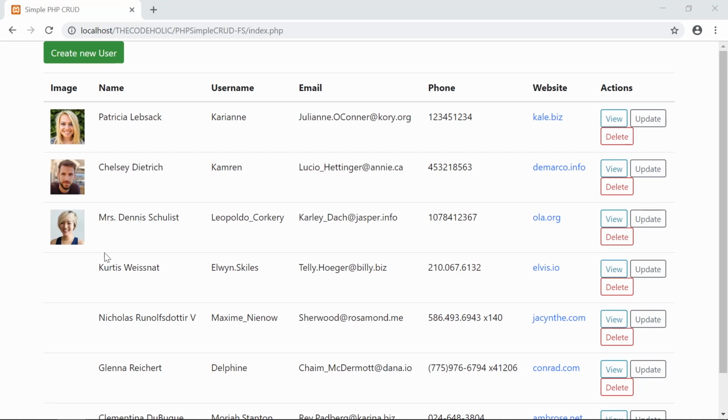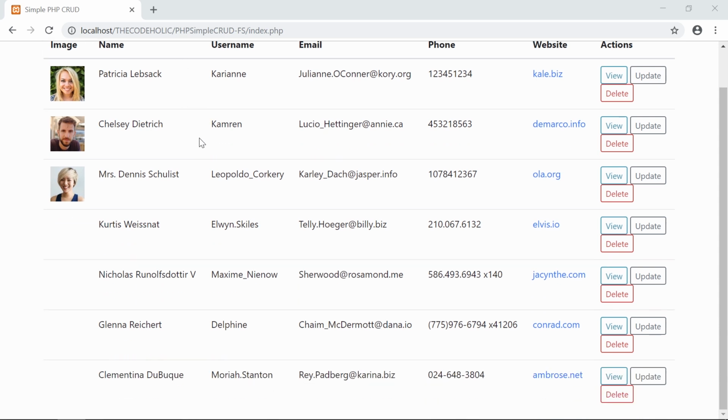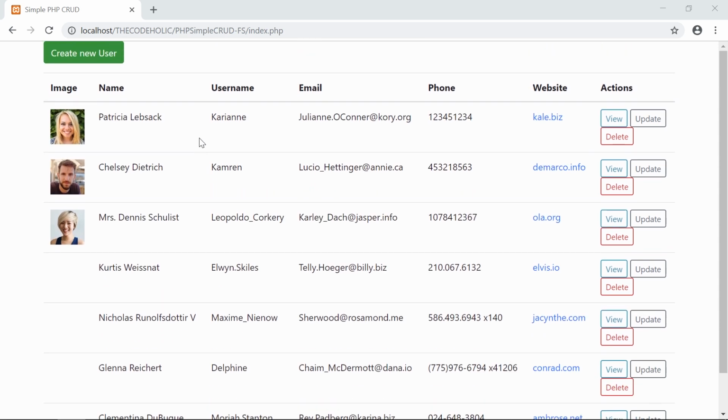Hello guys! In the following video we're going to create a simple PHP create, read, update and delete application with a file system. The data basically is saved and read from the JSON file, and this is what we're going to do right now. This is a table where we will be reading JSON data and displaying the table.